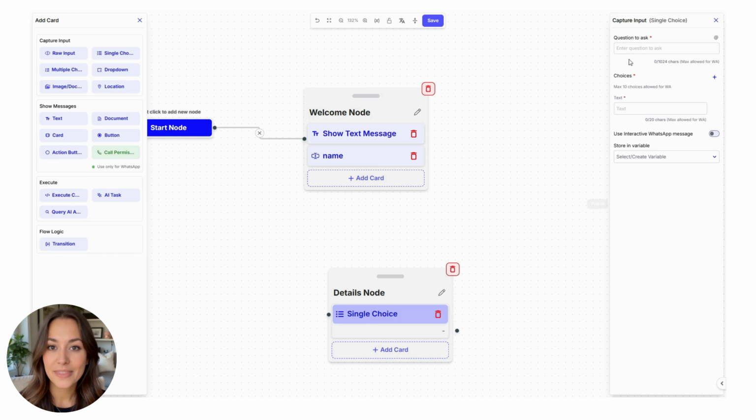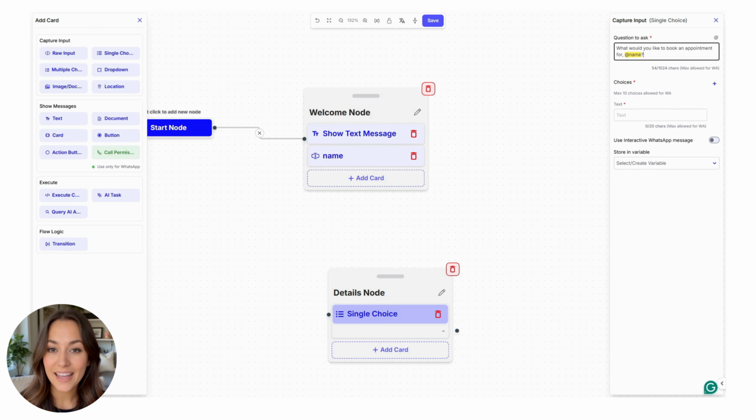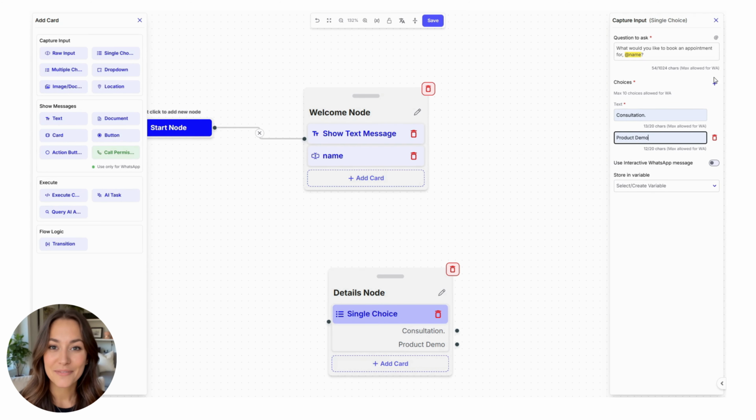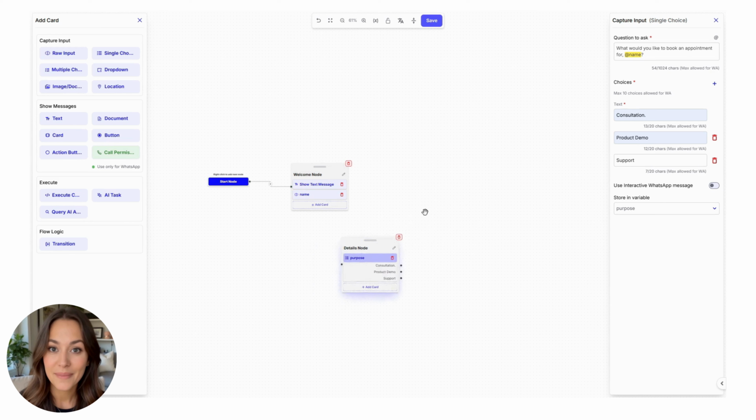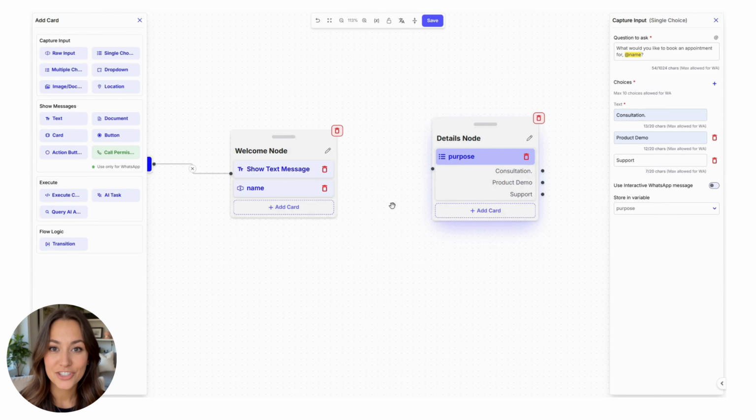at name. Since we have saved the user's name inside a variable called name, we can use it like this in our flow. Add the following choices: consultation, product demo, support. Store the selected value in a variable called purpose. Single choice cards are useful when the user should select only one option from a list. As you can see, the Details node is hanging and not connected to anywhere.